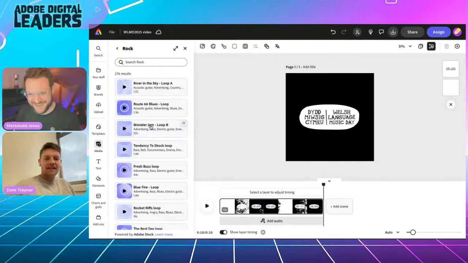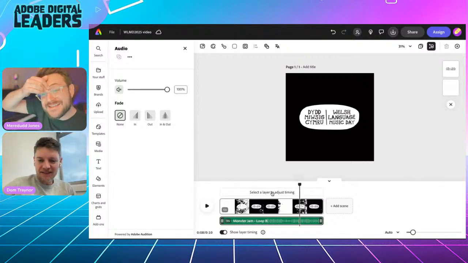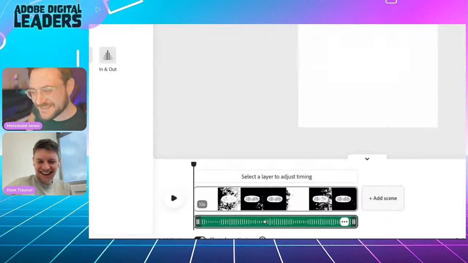That's my one. That's me. It's me all over. I love it. Dom throwing horns. That's what that is.